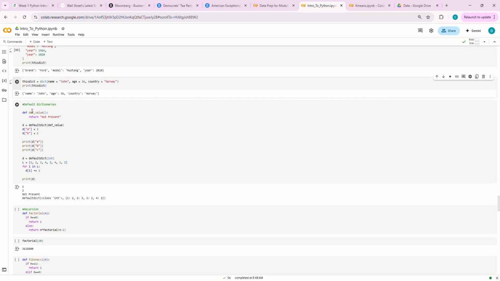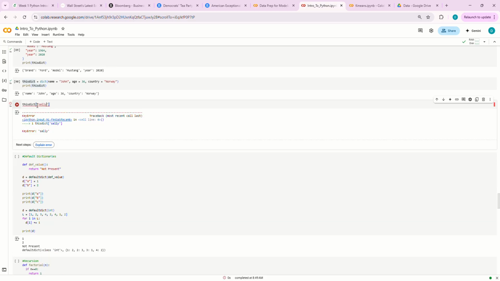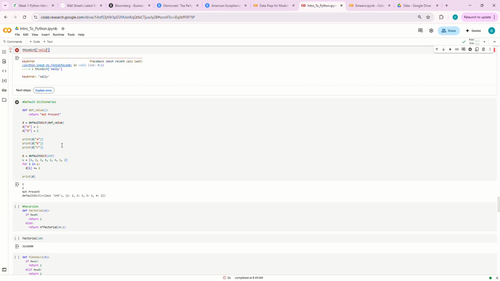So this is a default dictionary. What default dictionaries do is they return a default value when you use them with a key that's not present. So with the normal dictionary, like with this dict, if I tried to use this dict with Sally, it's going to return a key error. But here, with the default dict, that's not going to happen because when I query with an unknown key, it just returns a default value. In this case, not present.